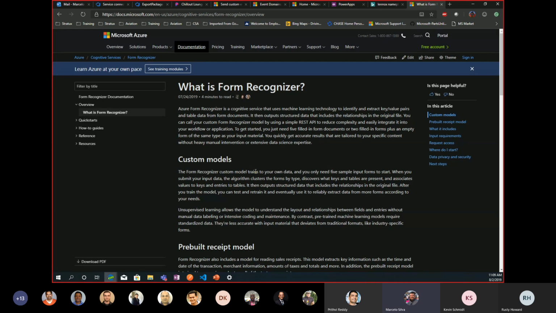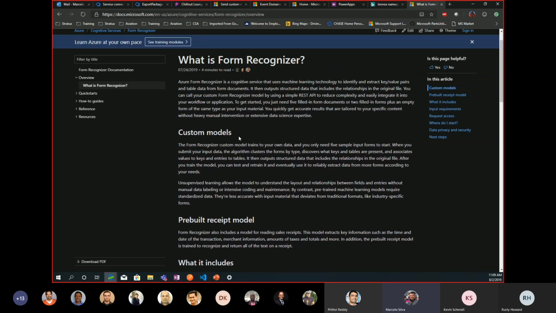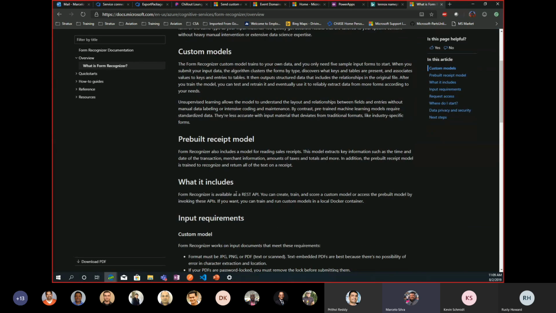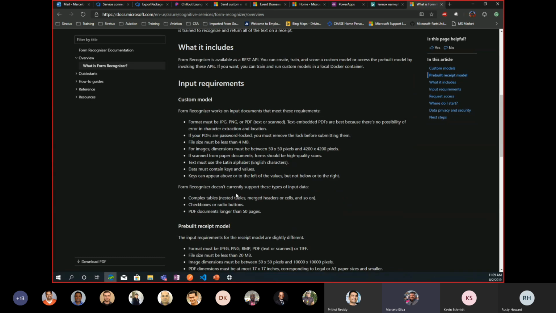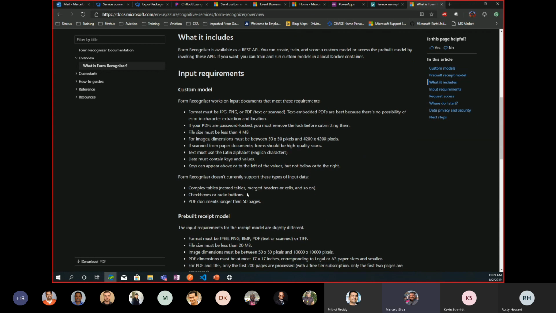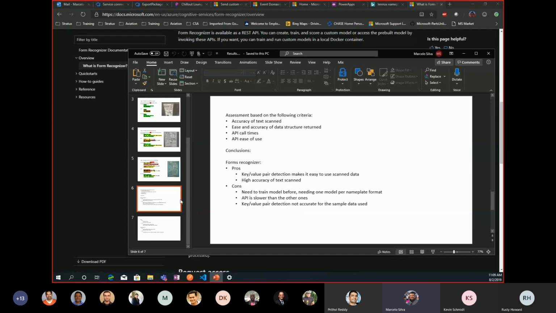So what happened when I tried to do that was a couple of things that I noticed. One is that you have to train a model with the forms, which is a series of examples, and you train the model to recognize that specific form. So that is okay, but what I found was, and I'll show you here.